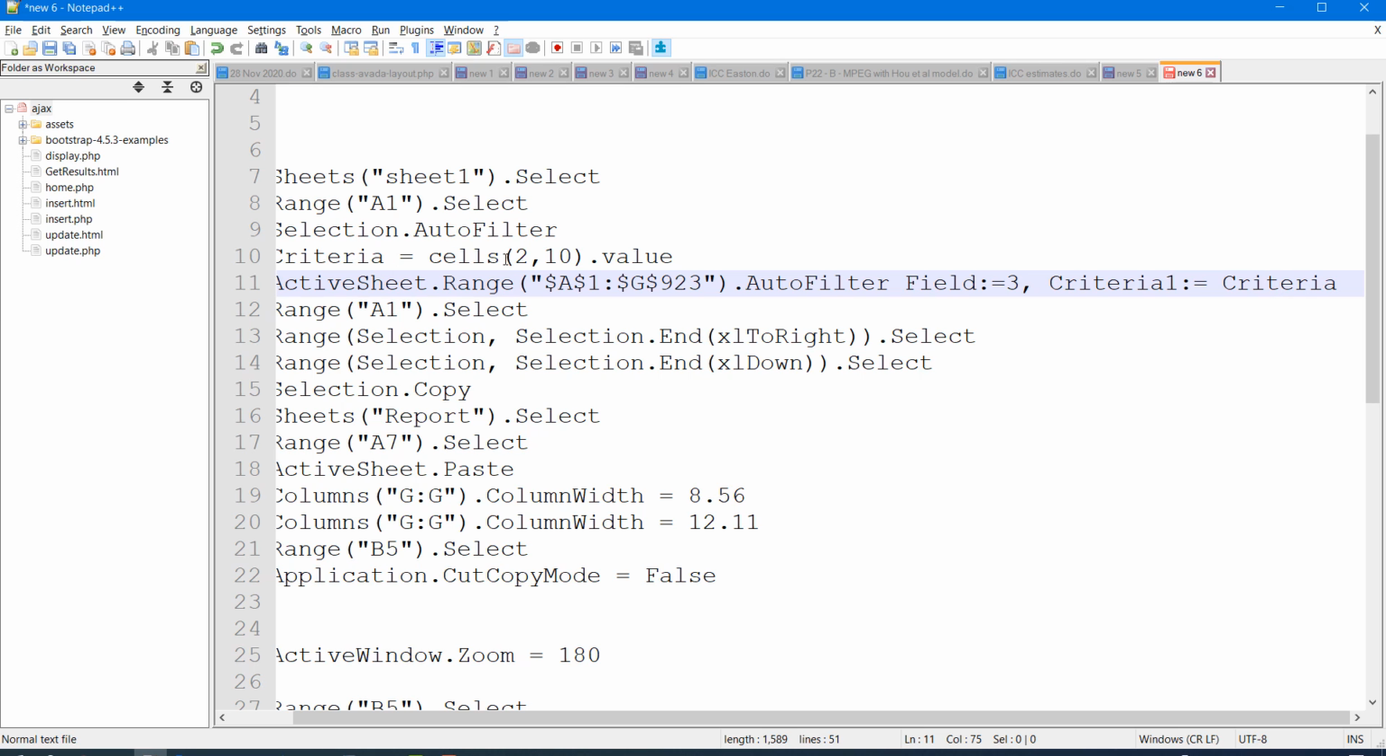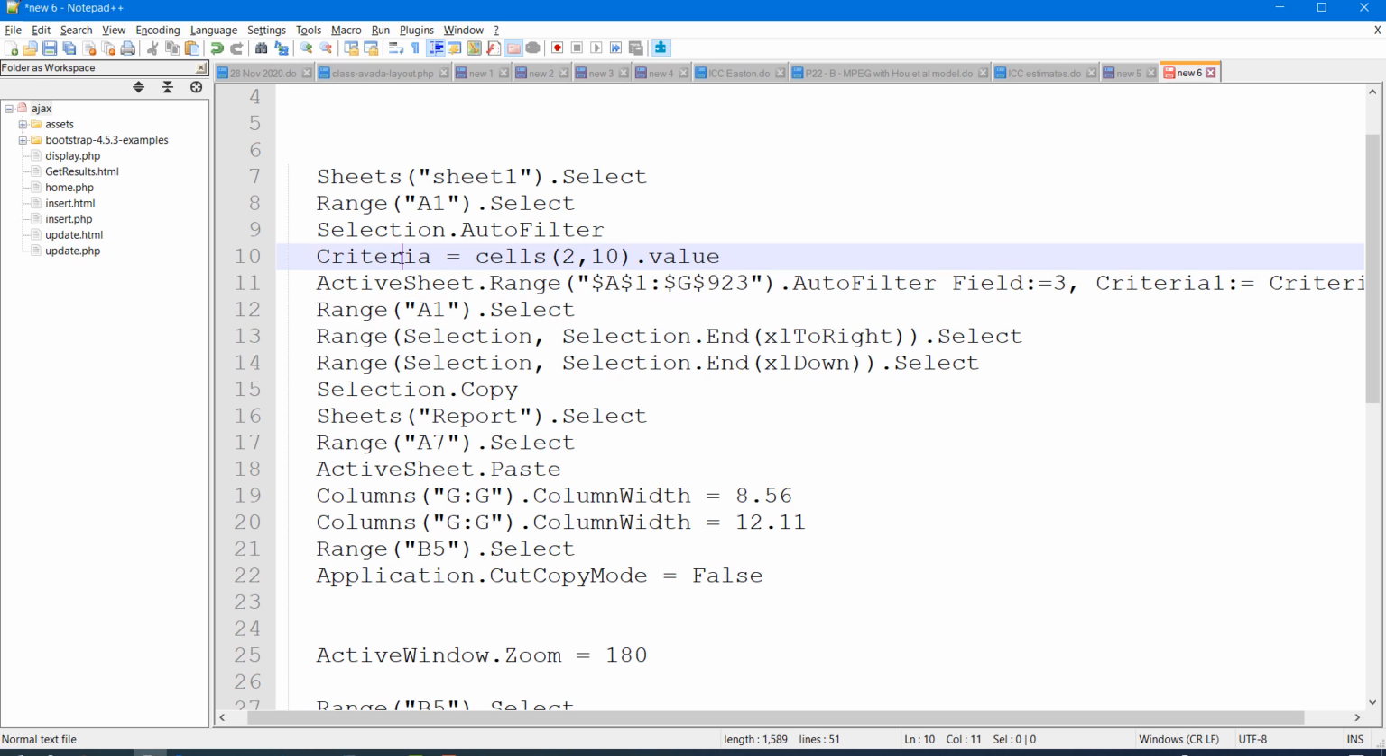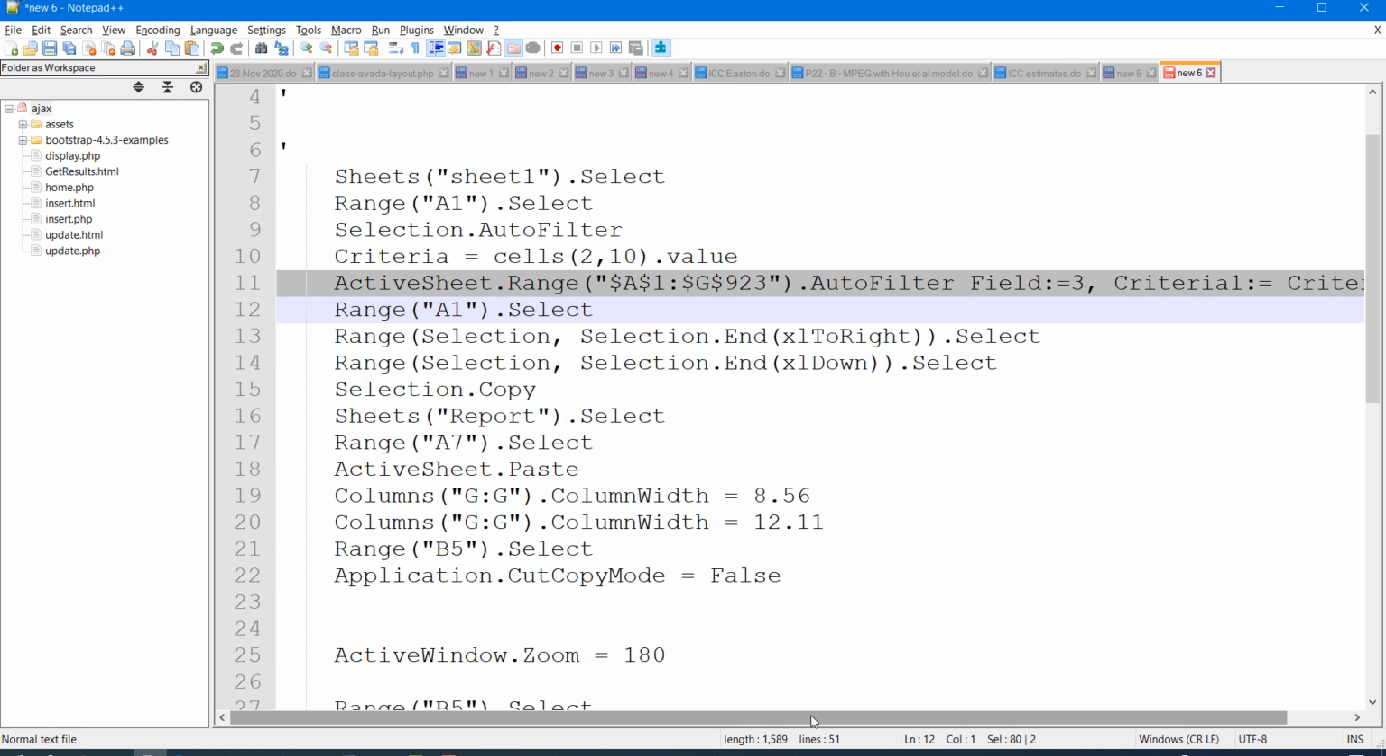We just obtained the value of the cell where the criteria is located, and we call this variable criteria. You can call it filter criteria, you can call it value, you can call it X or Z, whatever name you want to give it. But remember, once you have assigned the variable, it will be written without double quotes here.